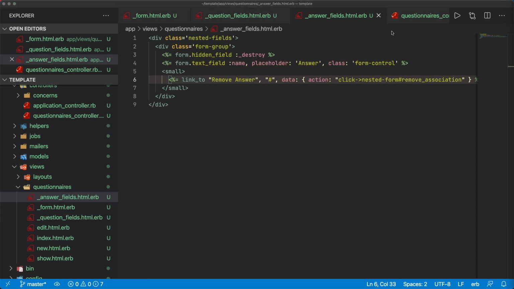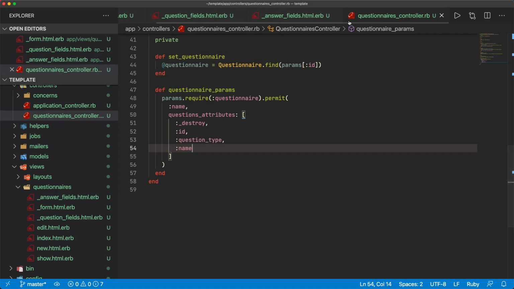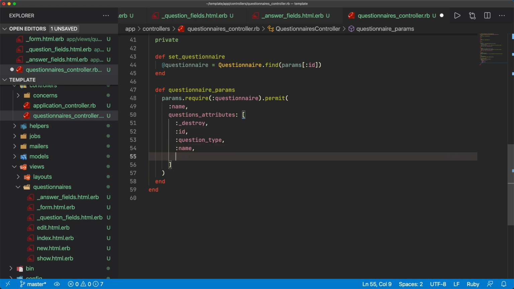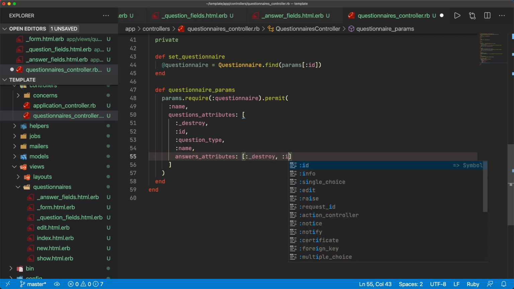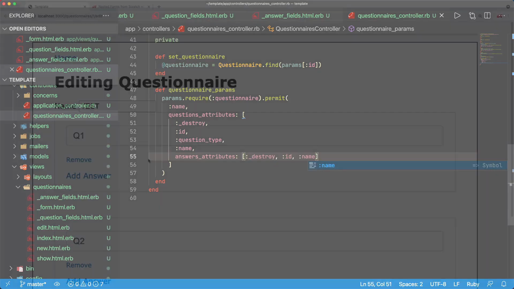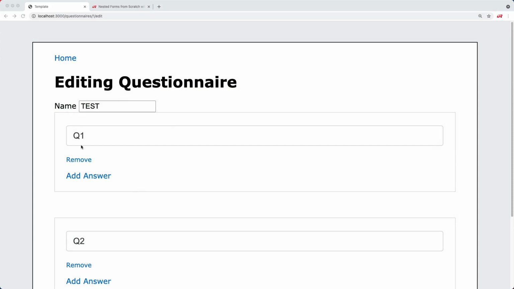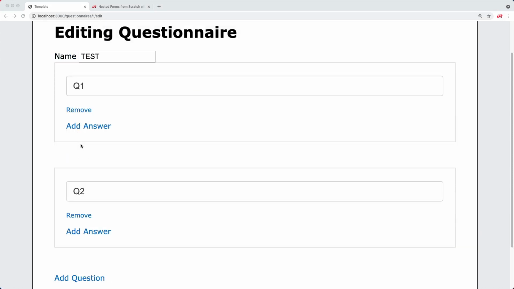And so before we test this out, I'm going to come back into the questionnaires controller because we're going to have a similar situation for the answers attributes as we did the questions attributes. And it's going to be important that when we add in the answer attributes, that it's going to be nested under the questions attributes. So we'll have our answer attributes, and this is simply going to be the destroy, the ID, and the name.